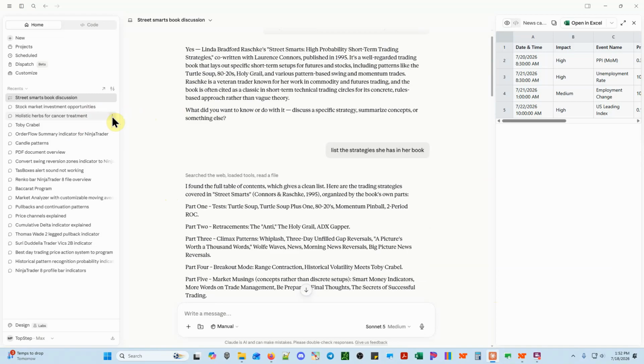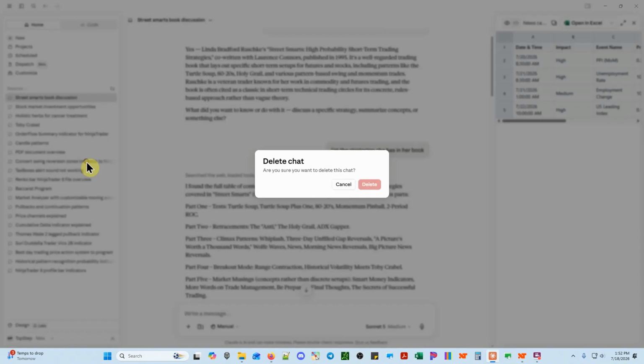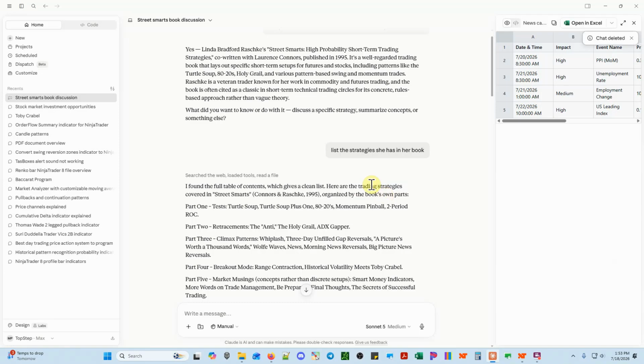A friend of mine had me looking up holistic herbs for cancer research. I'm going to get rid of this one.